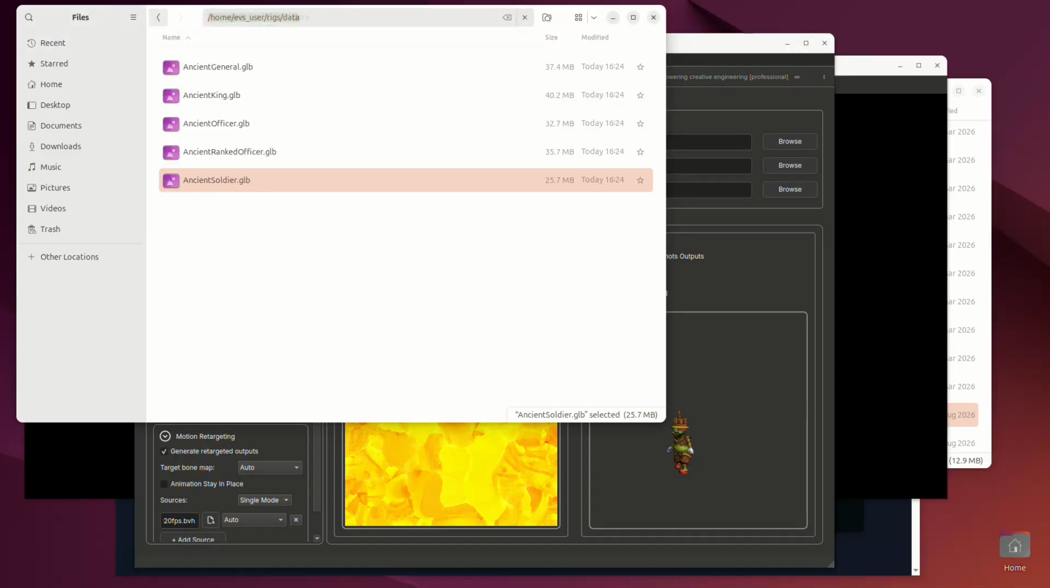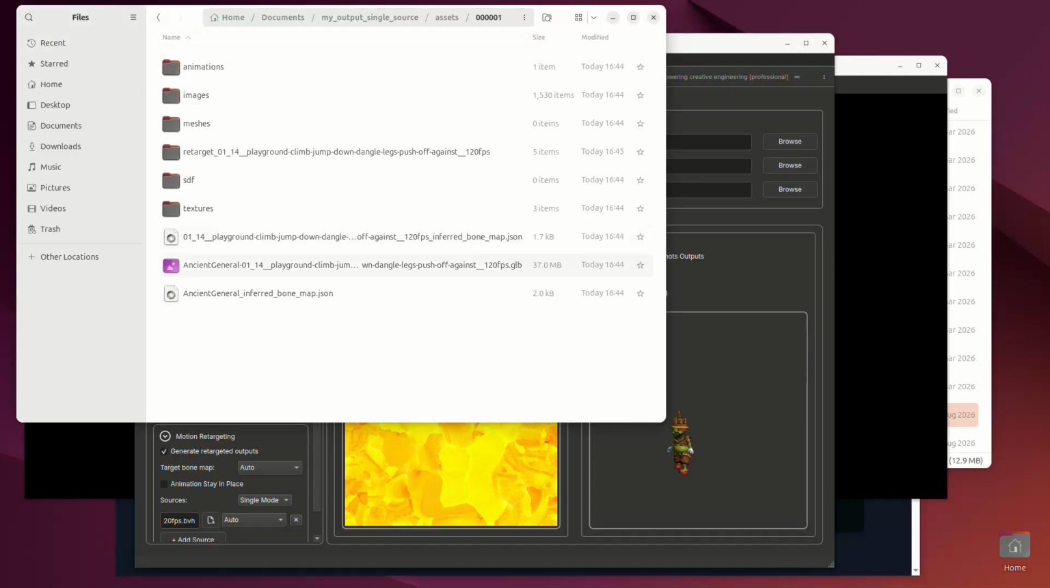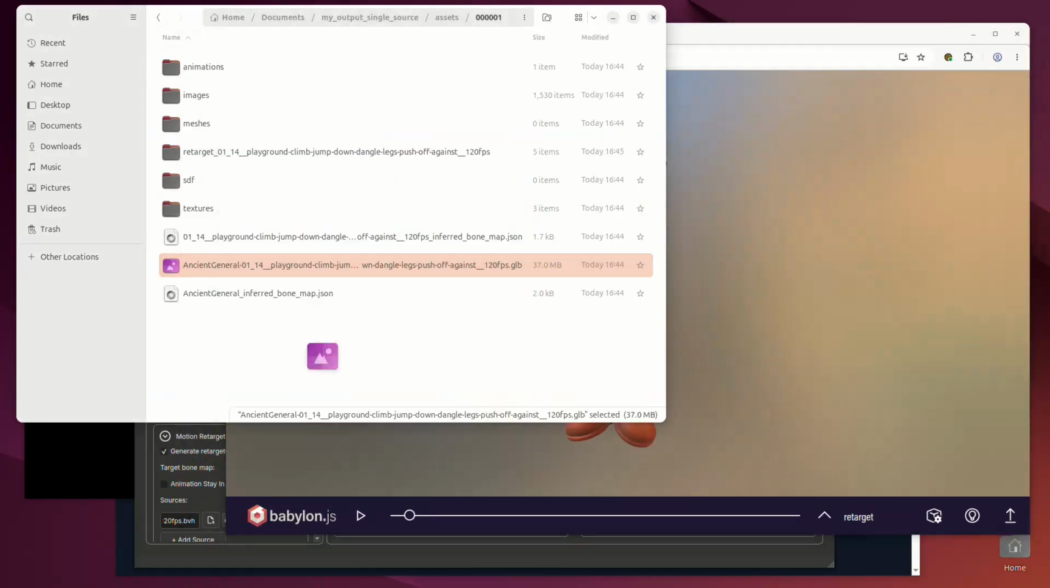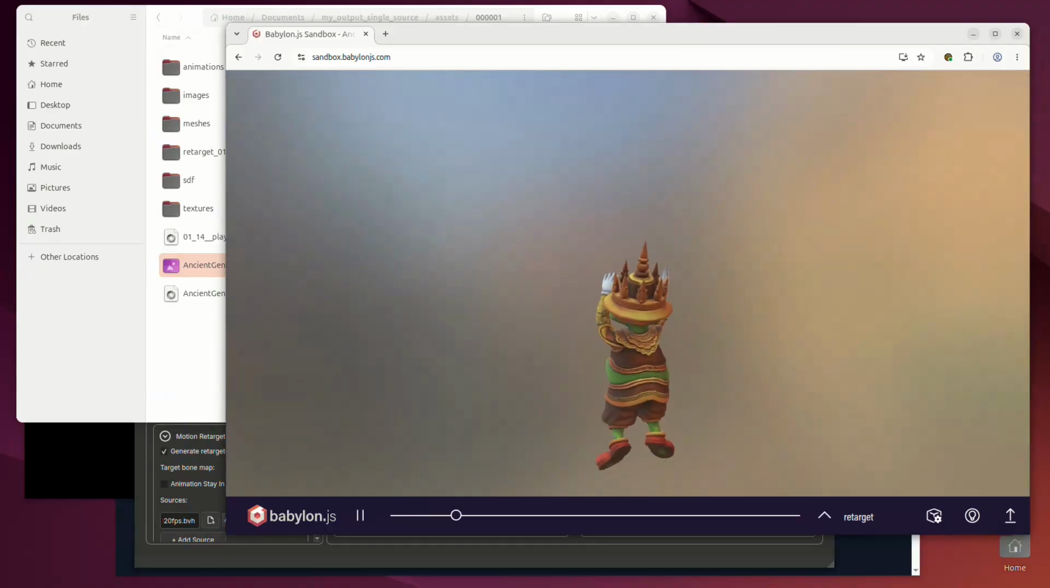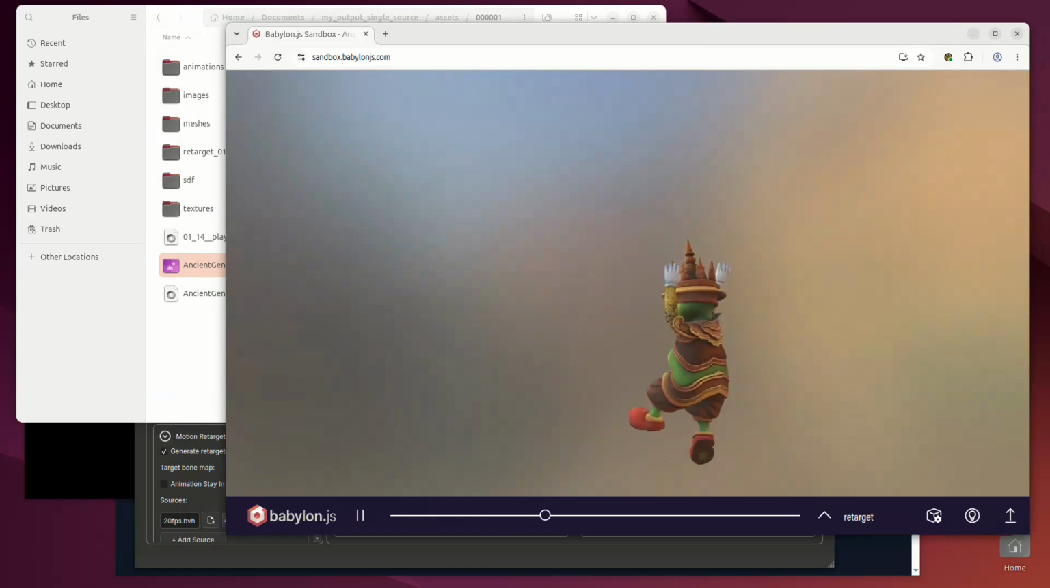Afterwards, you can take a look into the folder and look at the character with the new animation. For this case, we can use Babylon, an online viewer. And there you have it, your character with the new animation. So please do note that there are no cloth animations and mesh collision.